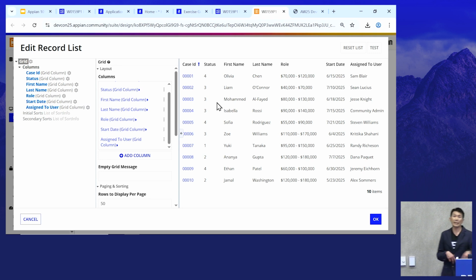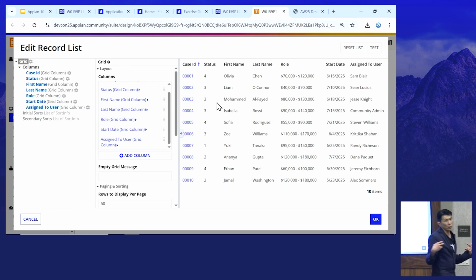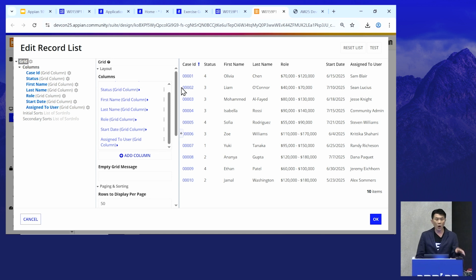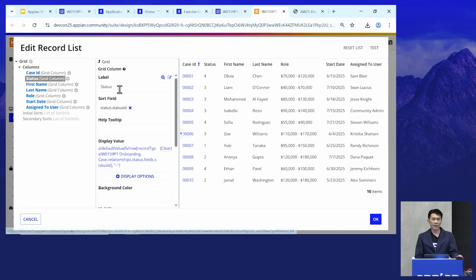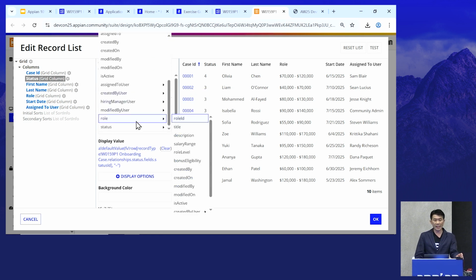So we're going to further edit the list a bit more. Usually you can see down here, you have the status showing the IDs. So we want to change it so that it shows the value. So in the column, everybody, if you select status, and then in the sort field, delete away the status ID. And if you use the drop down, scroll down to the status. And then we're going to select value.